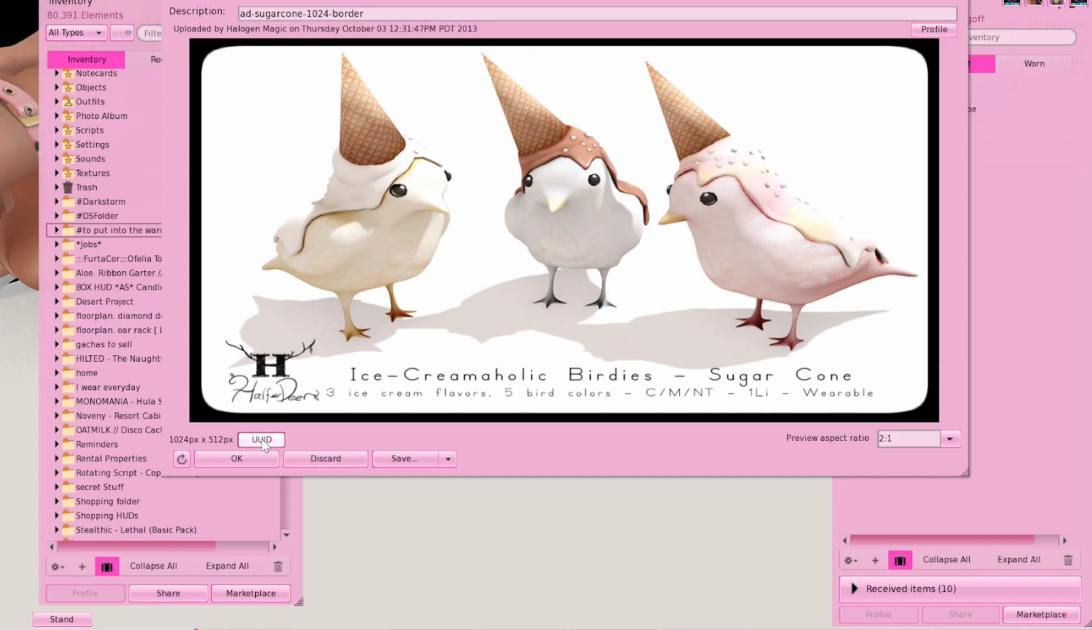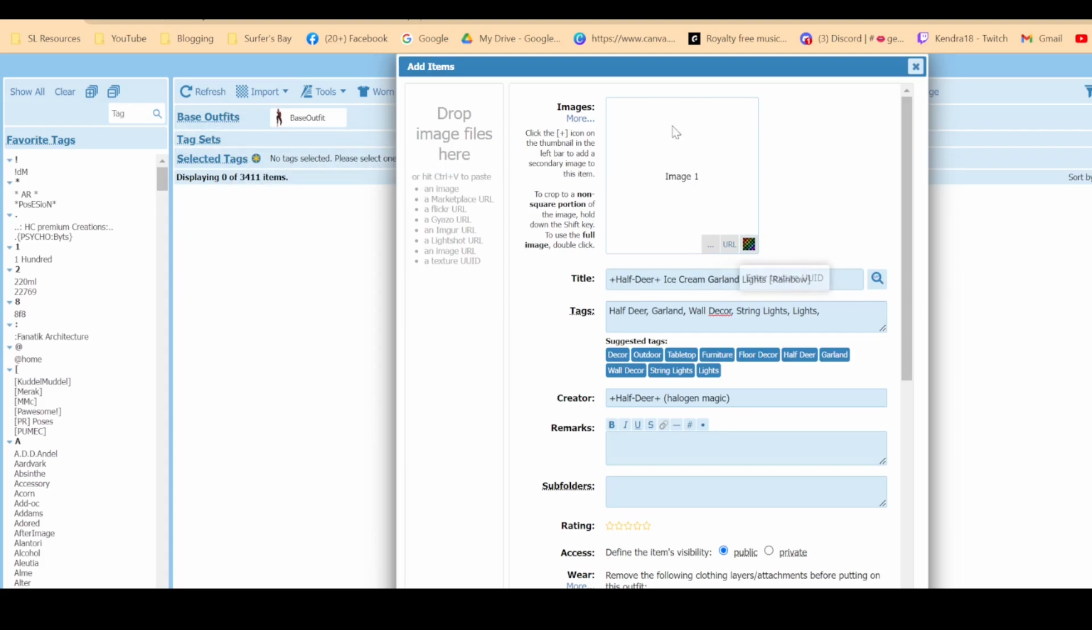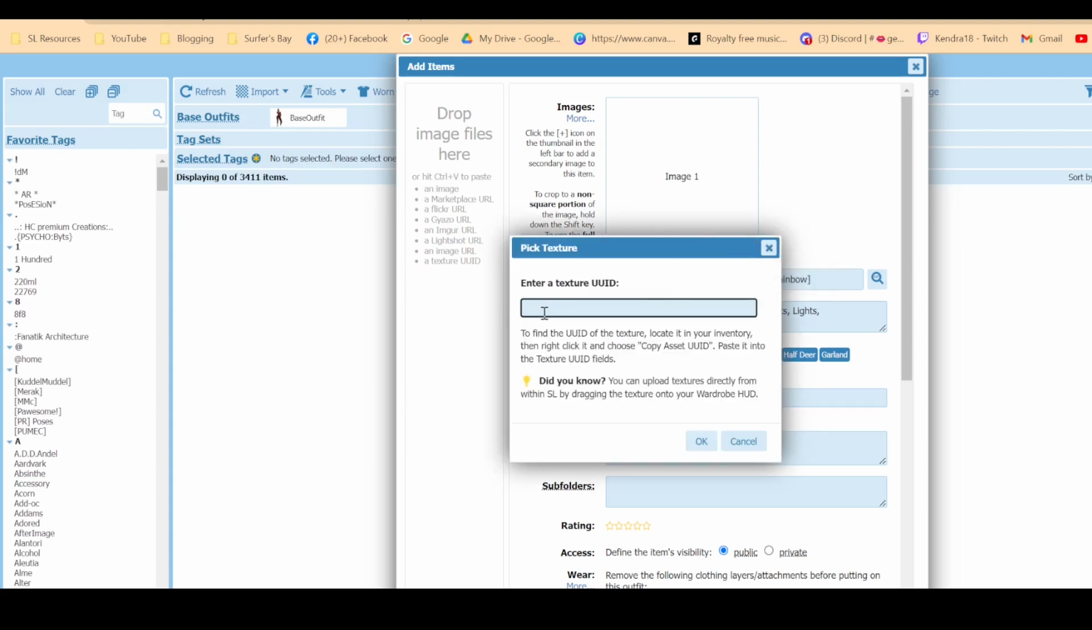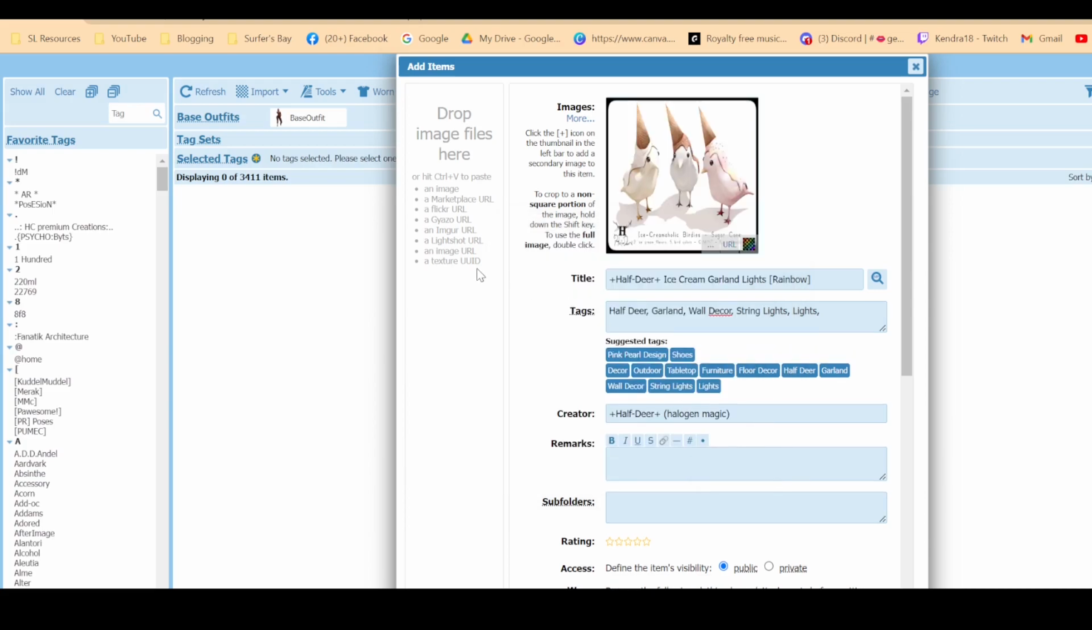This will copy it to your clipboard, and then you can go into your wardrobe, and we click this import button, add items, and then this is the box for your image or your picture. If you click this little icon down here, it will have a text box. You can paste the UUID code, which is just a bunch of letters and numbers, and it will put it in there, and then you have your picture in here.